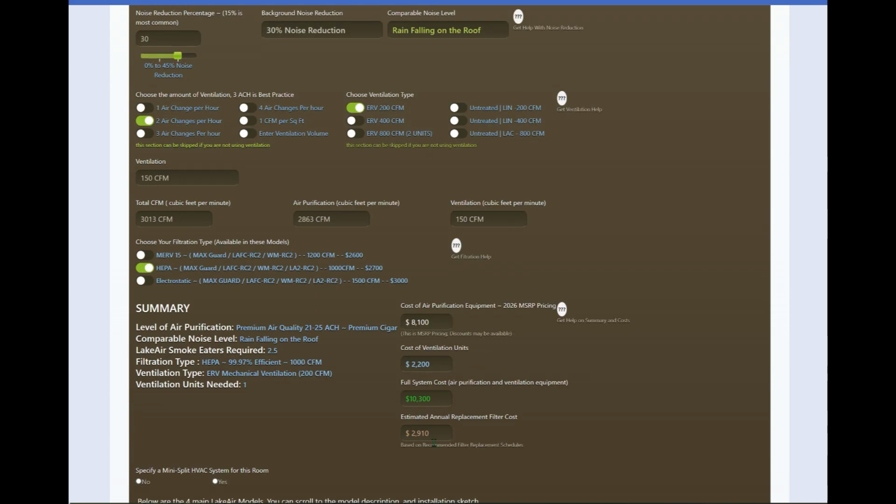Below that, we have the estimated annual replacement filter cost. These are pretty darn close, and for this system, it's going to be $2,910 a year for all of the filter costs.